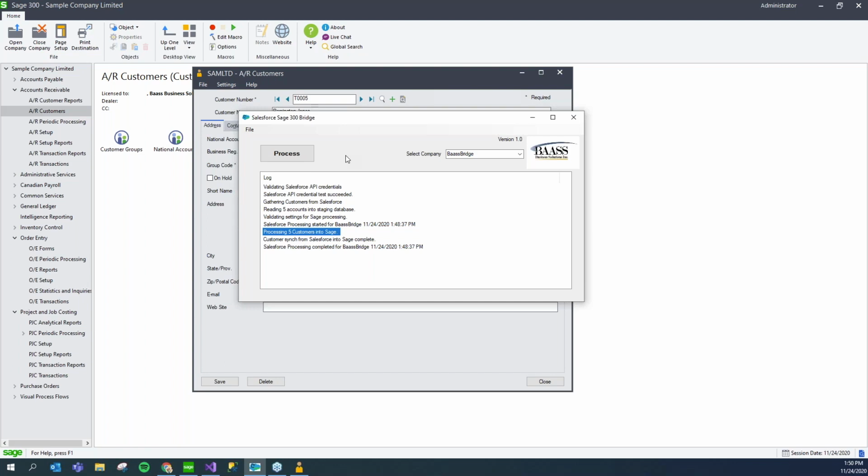First question I have is, does Salesforce Bridge work with Sage Intacct? Good question. So Salesforce Bridge doesn't work with Sage Intacct at the moment, but we do have other applications that work with Intacct. So we do have the knowledge to do it. If it's ever requested, it's something that we can do.